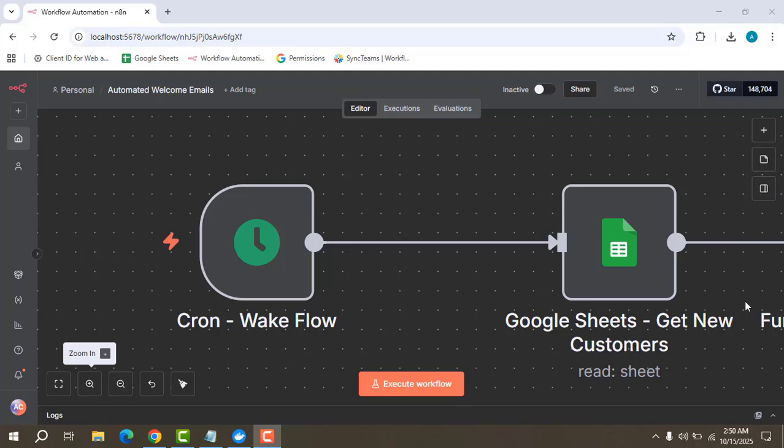This workflow will detect new customers in your CRM or Google Sheet, will personalize each email automatically, will send email via Gmail SMTP at the optimal time, and you'll log delivery and responses for analytics. You'll predict outcomes at each step. So let's start the workflow.